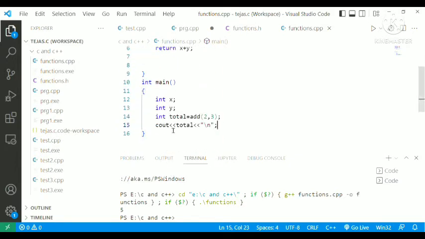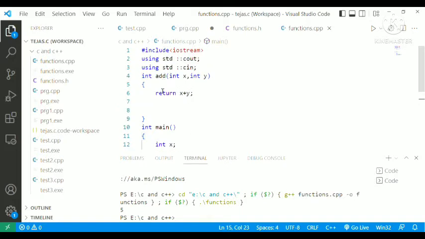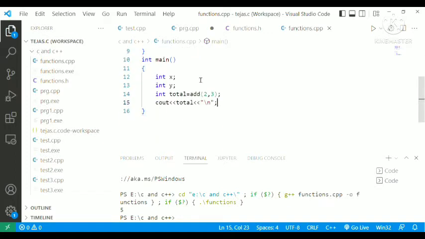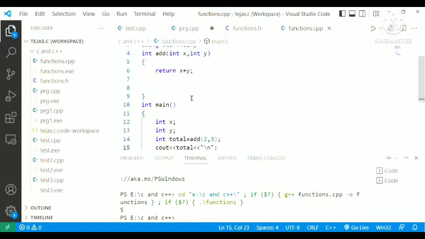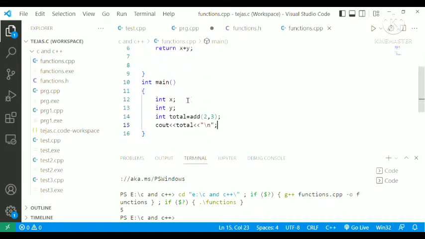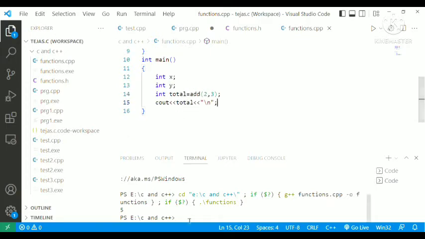As you can see, we have called our function add here. This is the function name, and when I call it, the compiler goes over there, takes parameter 2 in place of x and 3 in place of y, and returns x plus y, that is 2 plus 3, that is 5, which is returned to total. And when I print the value of total, I get 5 printed. So this is all about functions.